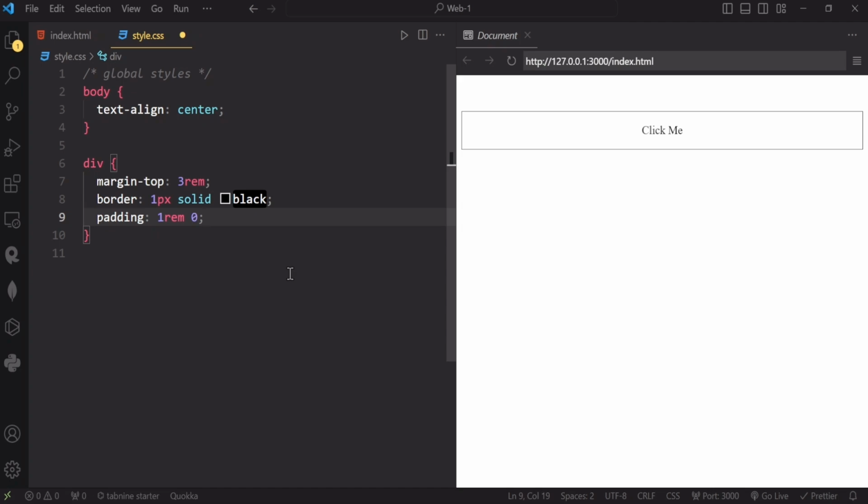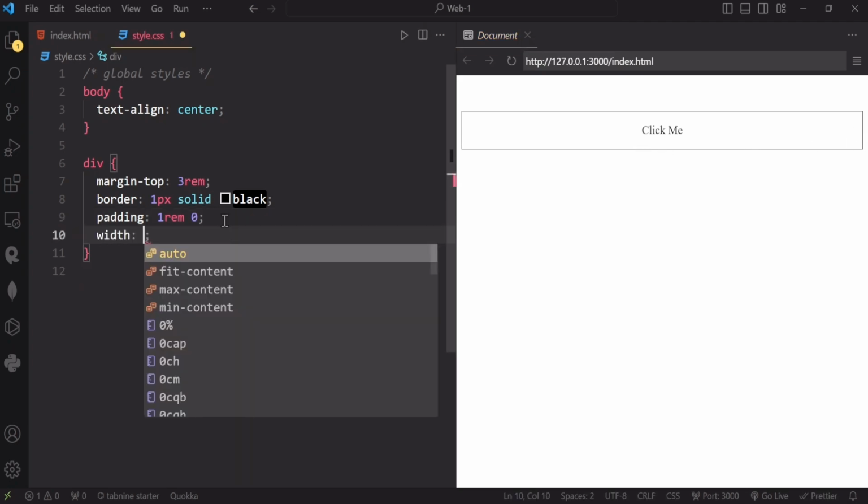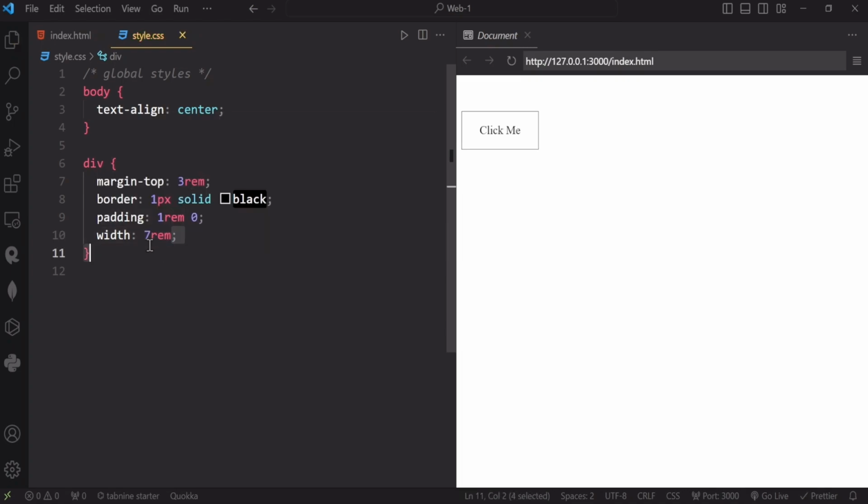And now I want to decrease the width of my button because now it's at 100% width. So in order to decrease the width, I just need to use this width property, and I am setting its value to 7rem.